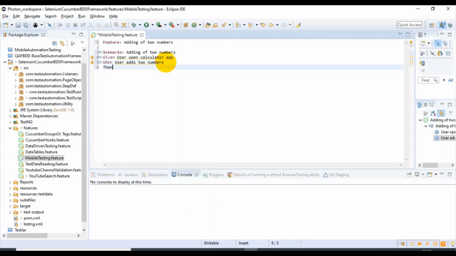Then with the Then keyword I say user validates addition of two numbers as. This expected result I'm parameterizing. In our case, the addition of two numbers should be 10, and that's what I'm parameterizing here with double quotes. Then in the next step, with the And keyword, I'm specifying user closes calculator app. So this is about my scenario that I'm going to automate now.